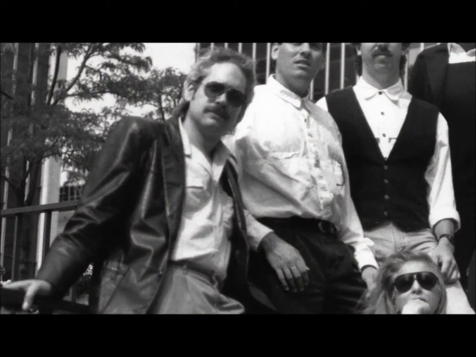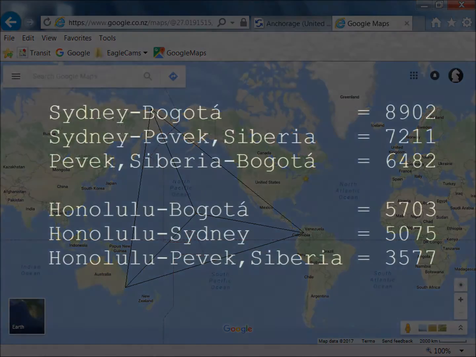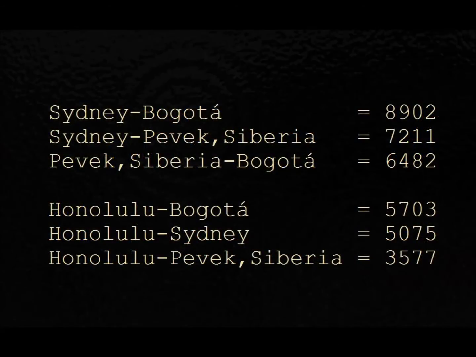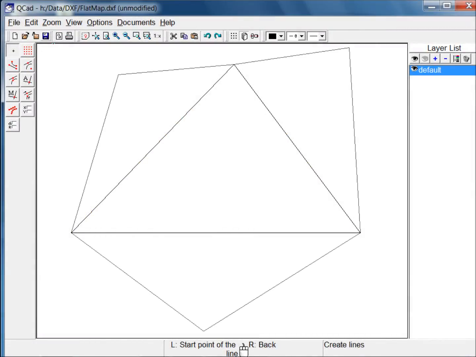I'd like to talk today a little bit about the flat Earth and how to map it. I chose Sydney, Bogota, and Pavak, Siberia to start with because they're roughly equal distance from each other, also equal distance from Honolulu. Here's the data. Now with the CAD program, I drew a scale flat pattern of the triangles, adding the smaller triangles on the outside. You'll see why in a second.